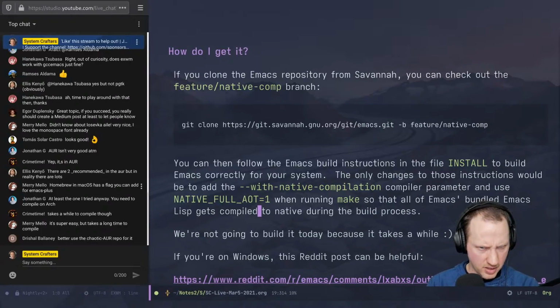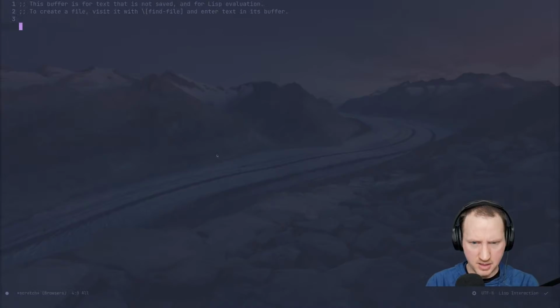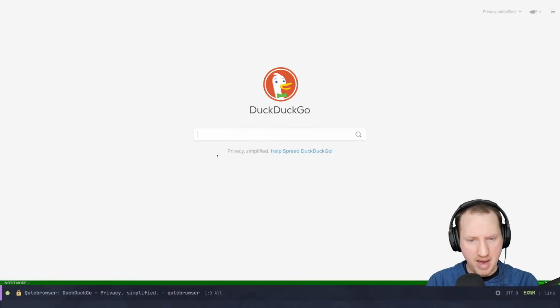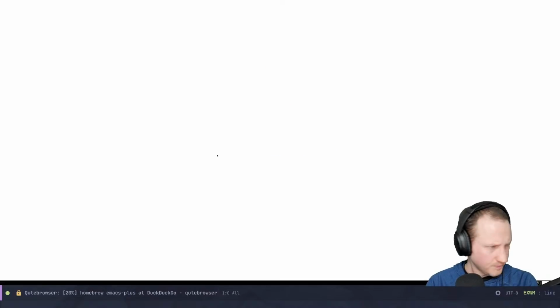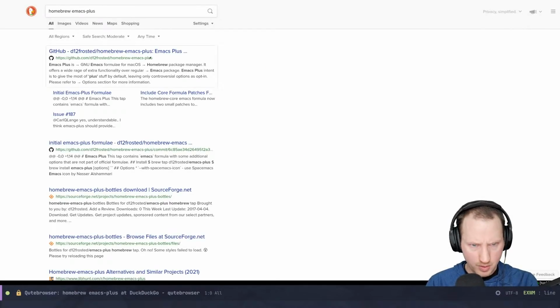So I think, was it Ellis said that there's a few different options on the AUR for building Emacs Native Comp, but there are two recommended, and some of them aren't necessarily very good, so you might have to try it. Apparently in Homebrew on macOS, there's a flag that you can add for Emacs Plus. So there's apparently an Emacs Plus package. So let's see if I can pull that up really quickly, because that would be helpful. I didn't actually try this on macOS yet, so I'm not sure. Homebrew, Emacs Plus, and D12 Frosted, nice.